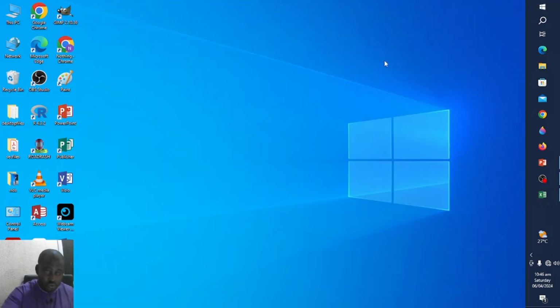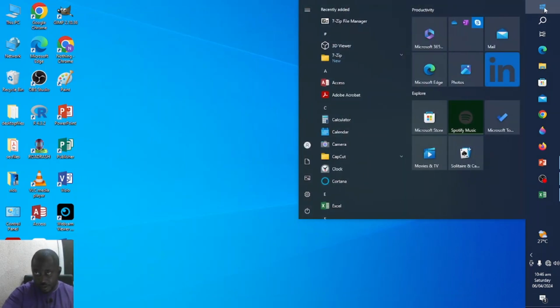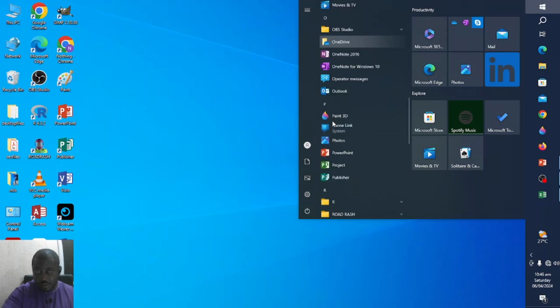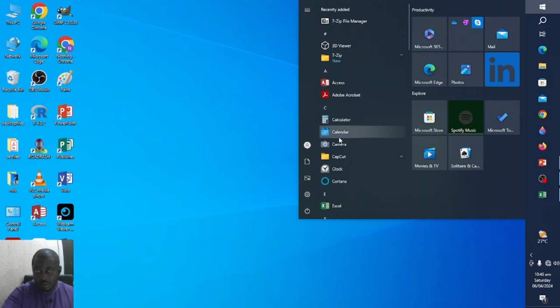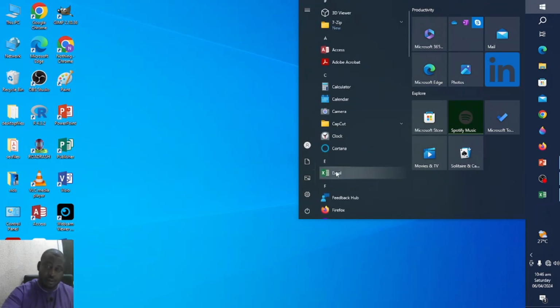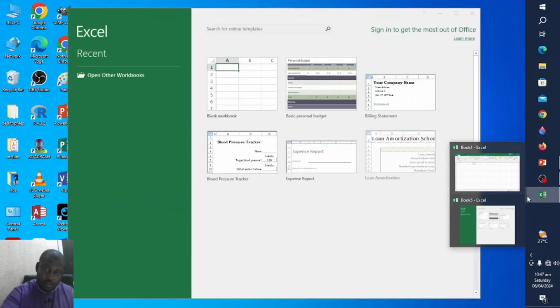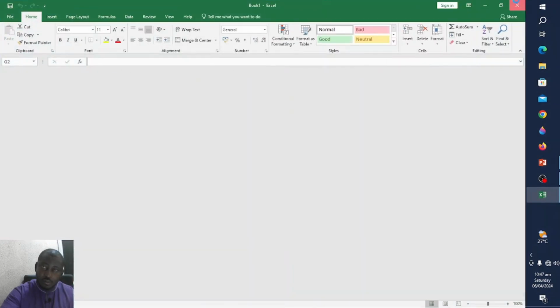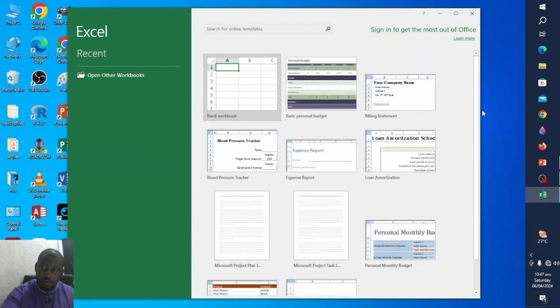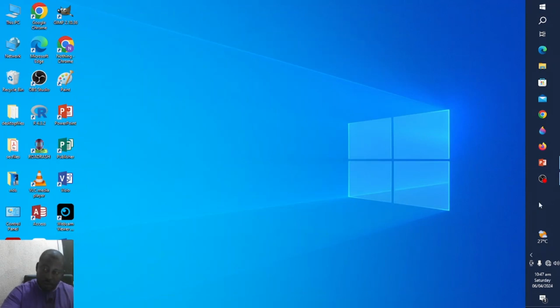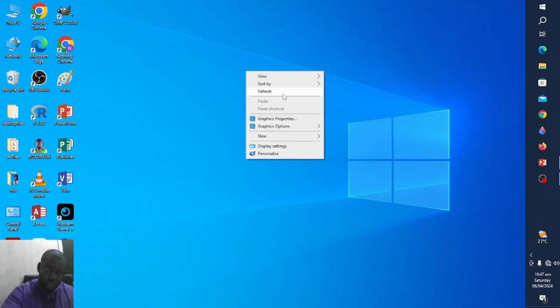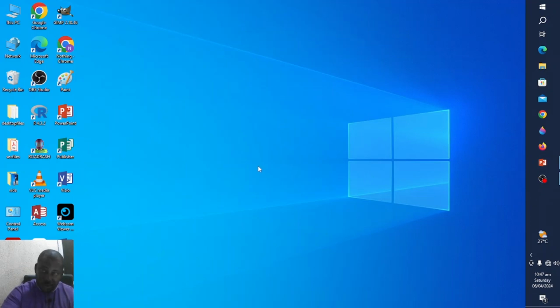Another way is to simply go to your start menu. From your start button, you look for Microsoft Excel in your start menu. It is available here for me. Look at it right here. Just single click, tap, and it will load the program on your desktop immediately. So you can see the program is loaded on my desktop already. These are the 2 or 3 ways of opening or loading Microsoft Excel.